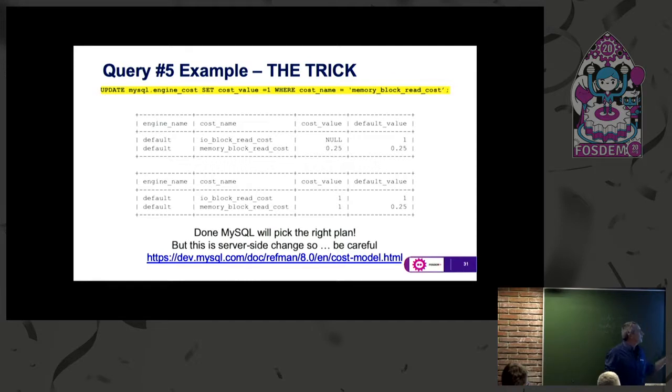The trick to make it work better was to change the cost in the MySQL engine cost table to say that the cost of the query is the same whether you use memory or disk. And it works fine, and the time at the end was acceptable. But obviously that cannot be used in production, because you cannot change the cost model in production. You will screw up all your applications.